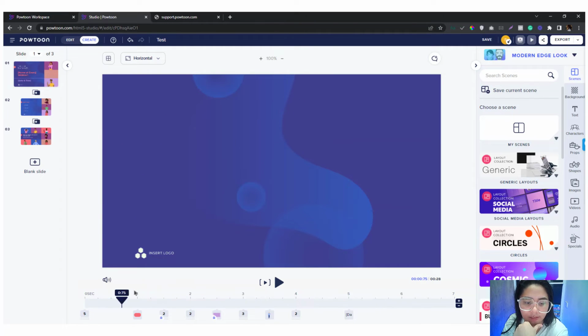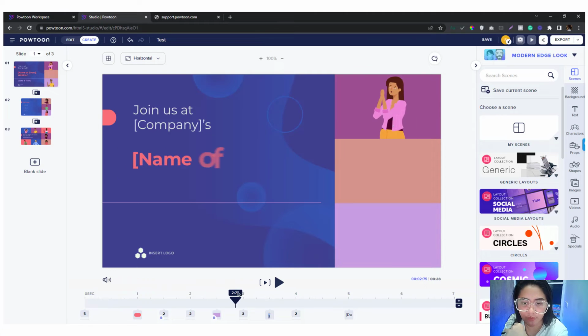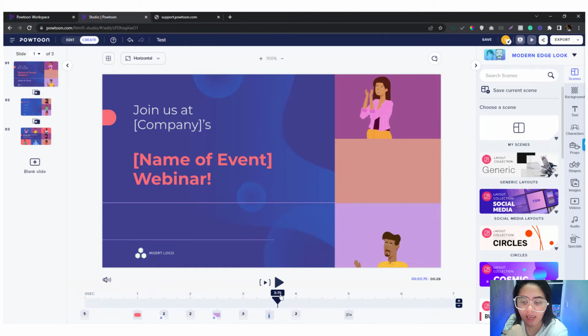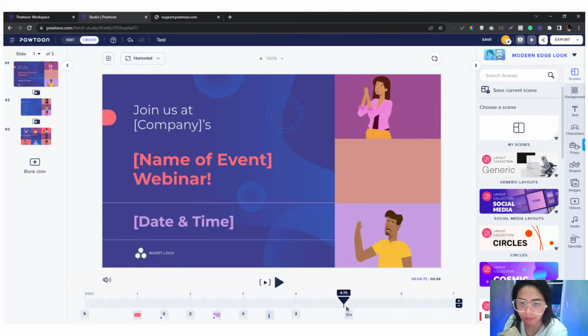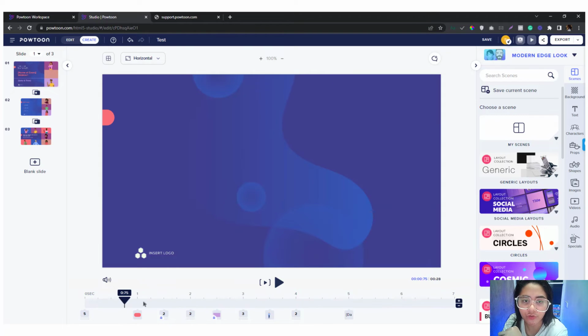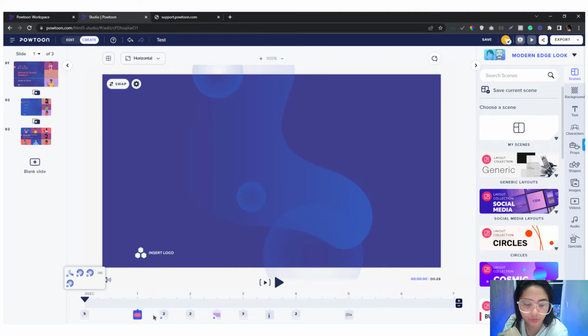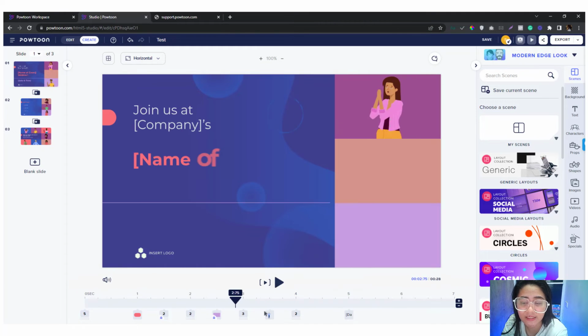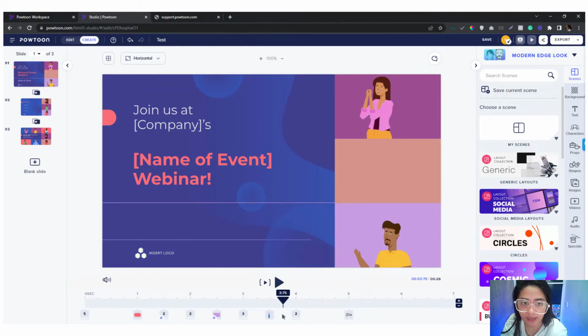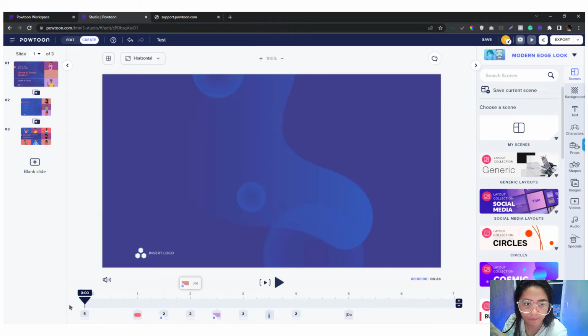If you notice in here, each shape or element inside the slides has an entry animation. And in order for you to change that, you just need to click on the element that you want to adjust. So basically it has 1, 2, 3, 4, 5, 6, 7, 8, 9. It has 9 elements inside this slide, okay? So let's say I'm going to click this one.